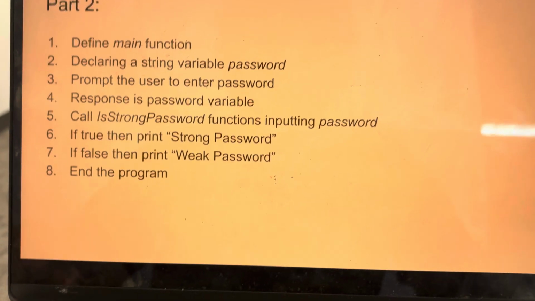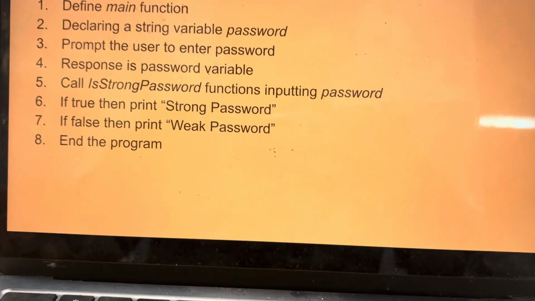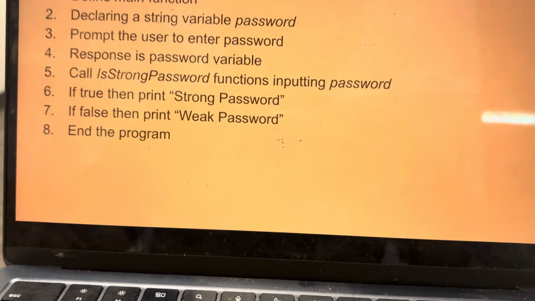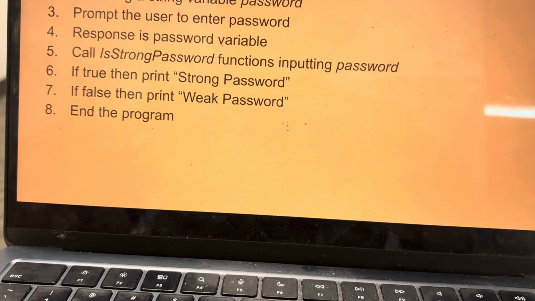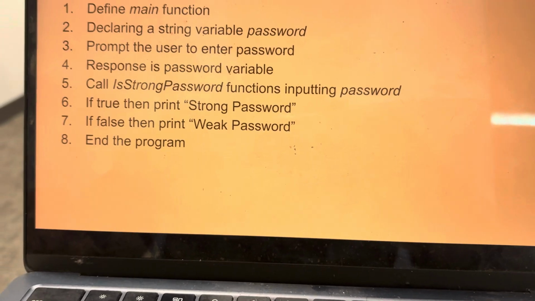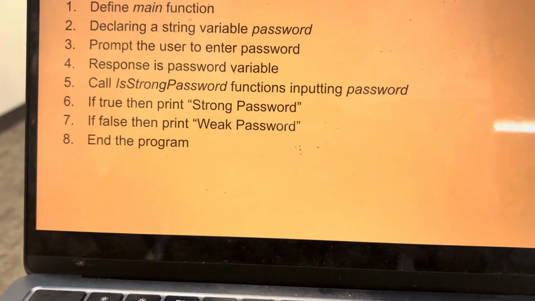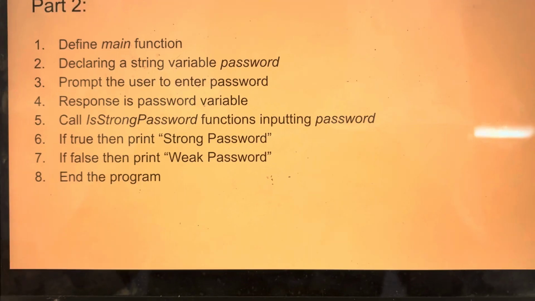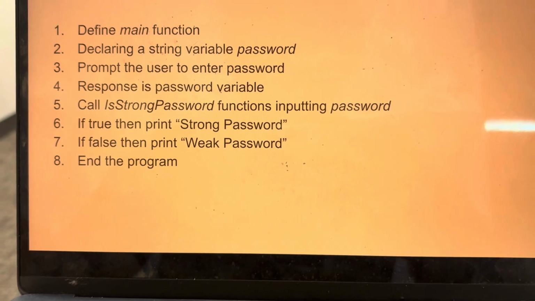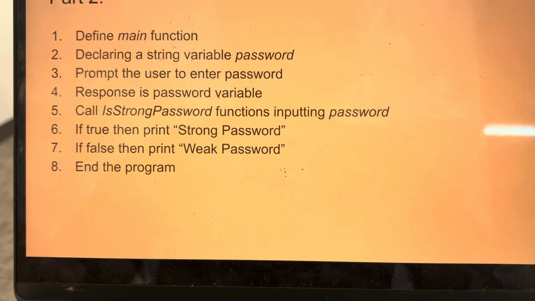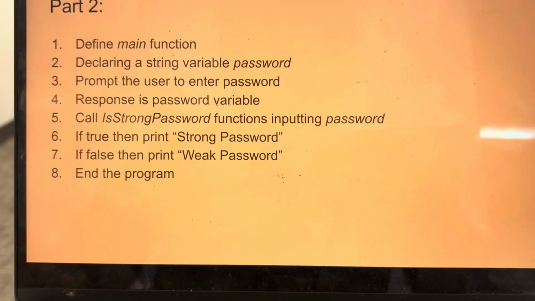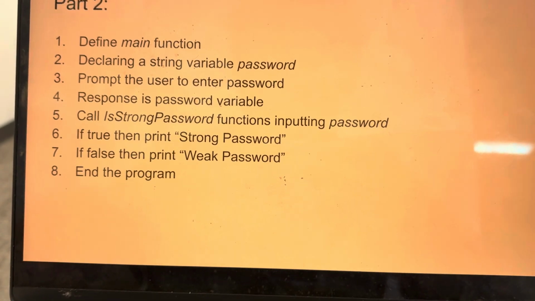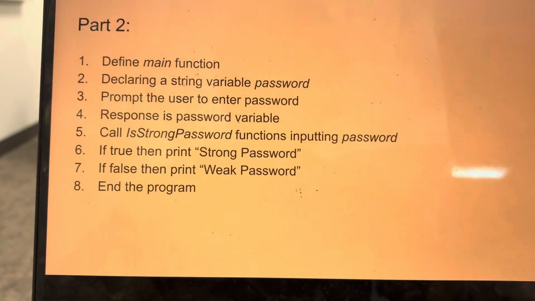We then head to the main function, where we first declare a string variable called password, and we prompt the user to enter a password, and the response is stored in the variable password. We then call the isStrongPassword function, which we just discussed, and we input password into it. If the isStrongPassword function returns true, then we print strong password. If it returns false, then we print weak password, and then we end the program.